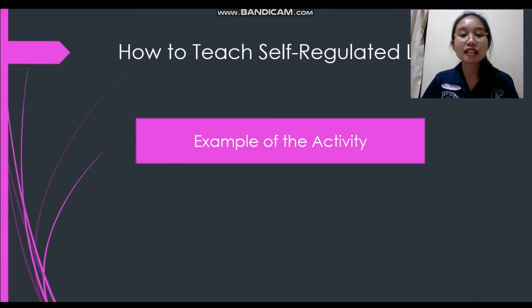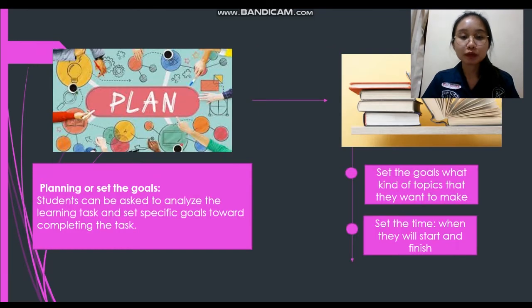Okay, the next is how to teach self-regulated learning to the students. From this presentation, I want to give you an example of an activity. The activity is related to making an article and giving students a chance to set goals. First is planning, or setting the goals. Students can be asked to analyze the learning task and set specific goals toward completing the task.